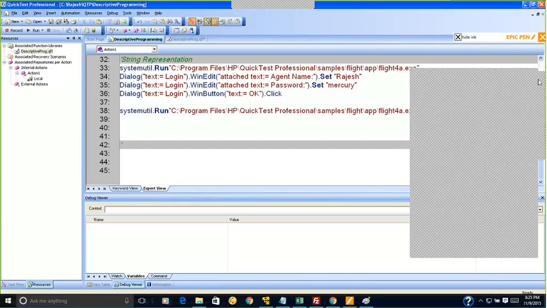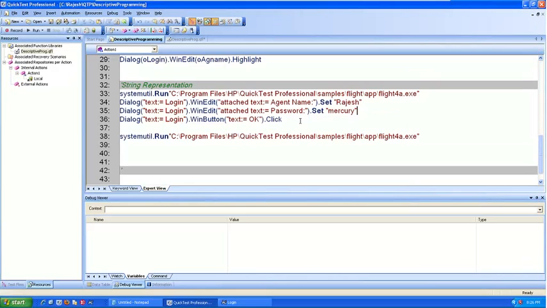I think your side problem will come back to you. Yeah. So what I'm doing here is, if you see in these two lines, line number 34 and 35, the unique data here is the agent name and the value that you are passing. Here the unique data is the password, because the dialog is text login. Only your agent name text is changing.